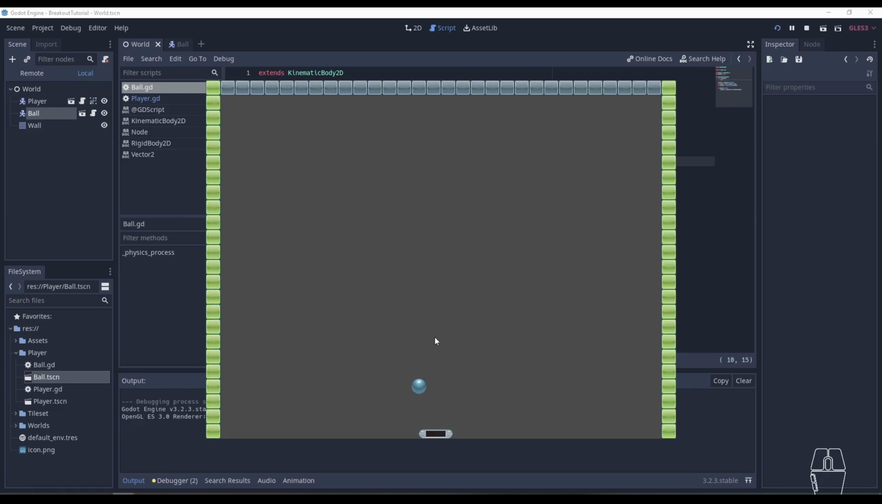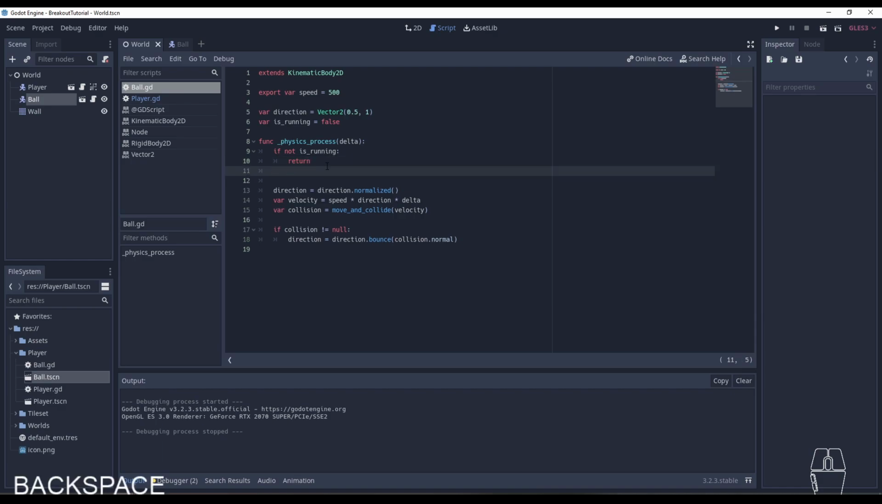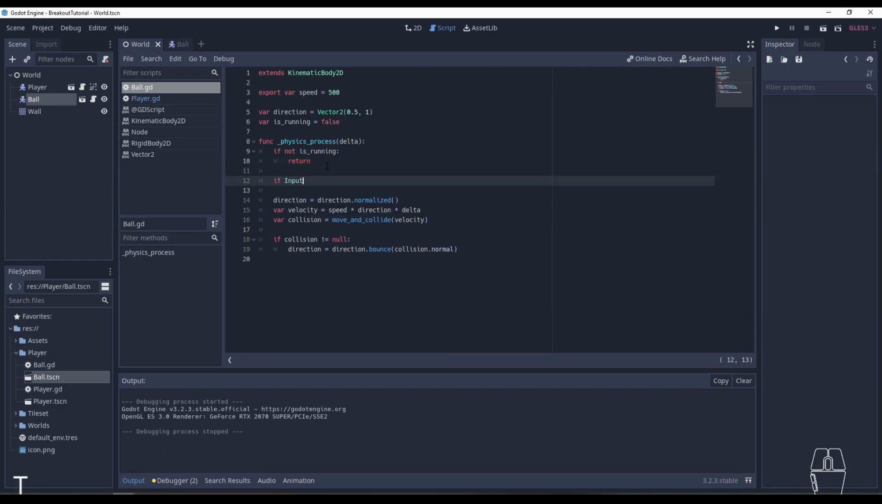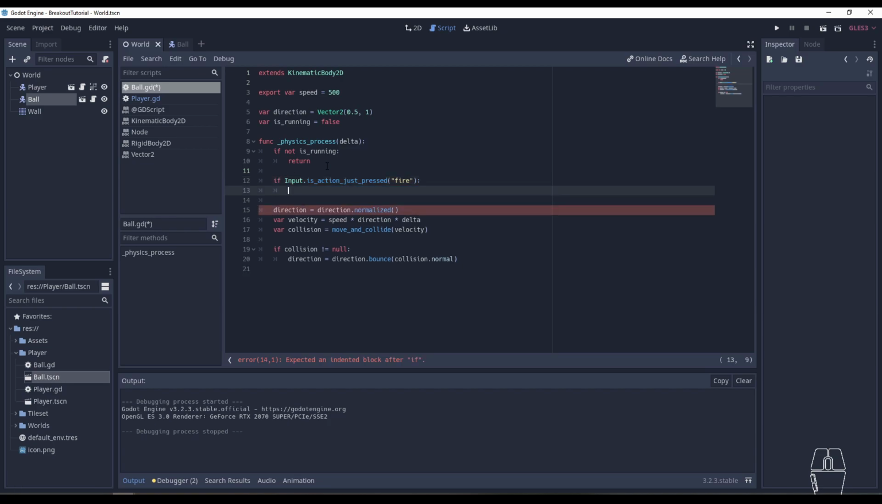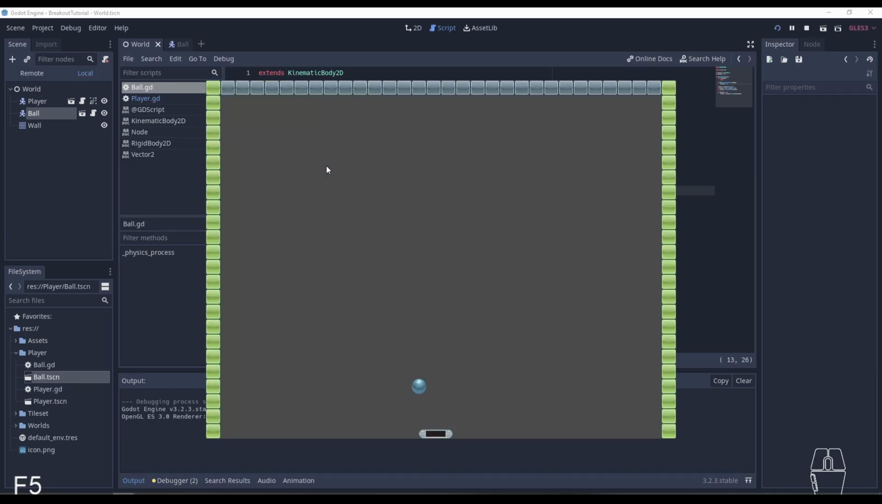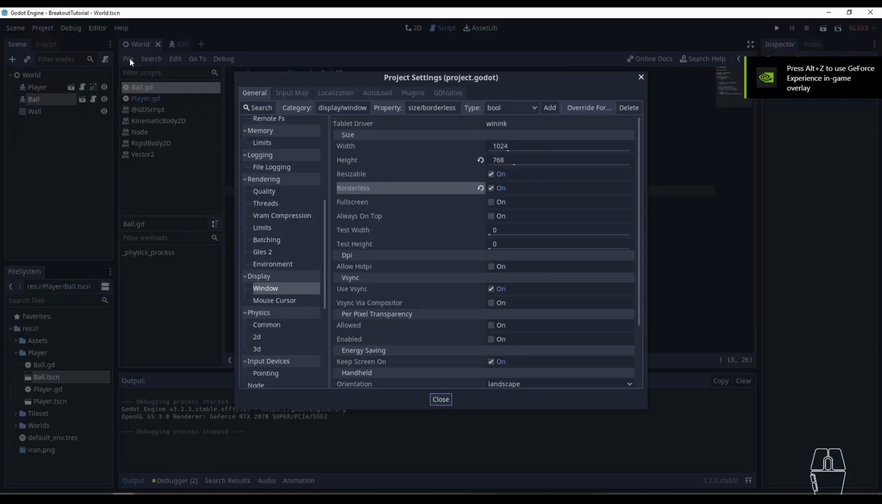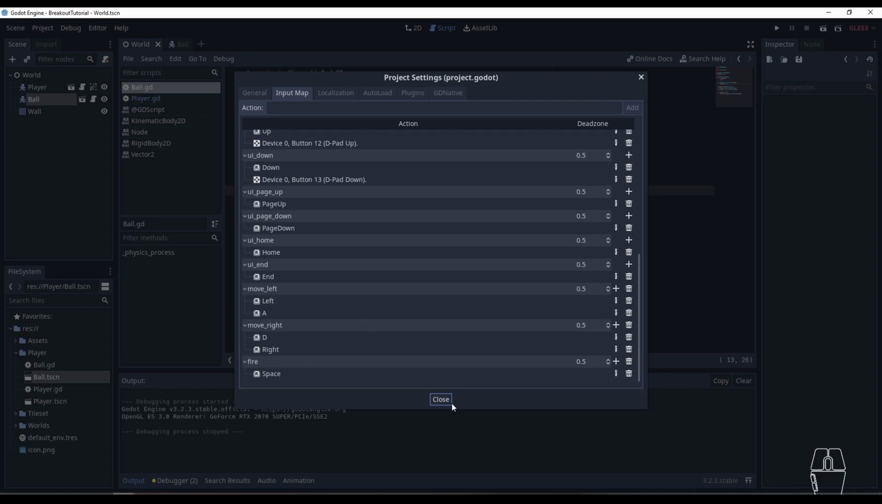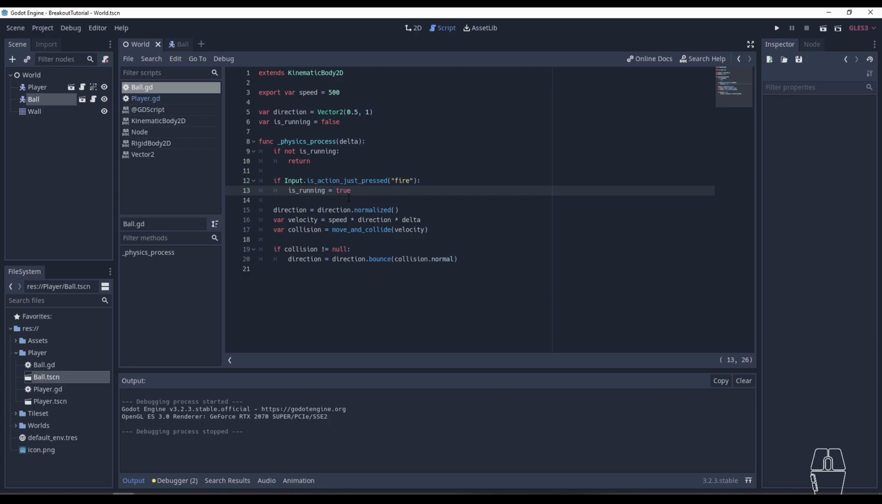So if we just start it now, the bow will just stay there indefinitely, right? So if we press fire, like if Input.is_action_just_pressed, we would like to use just pressed because it's only once, right? We don't want to hold fire and do a lot of crazy stuff. So we just say is_running equals true. If we now start the game and press the spacebar, nothing will happen. Let's see why. Let me first check if I have defined the fire key to my spacebar. Yeah, it is defined, but why is nothing happening, right?